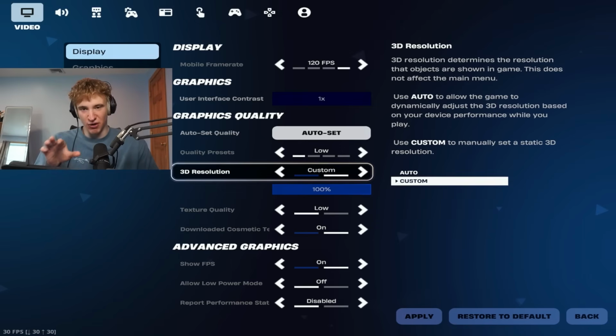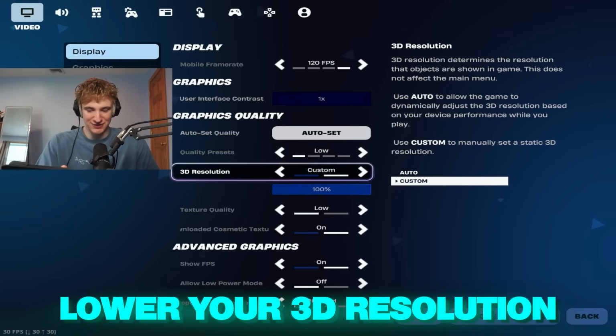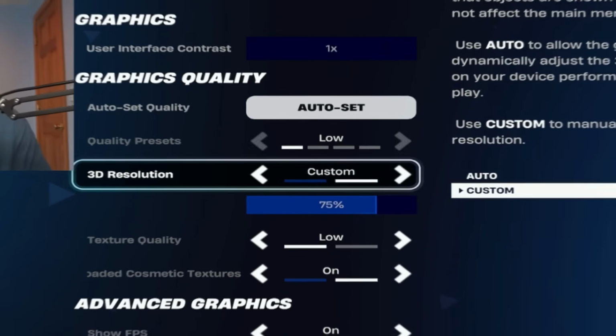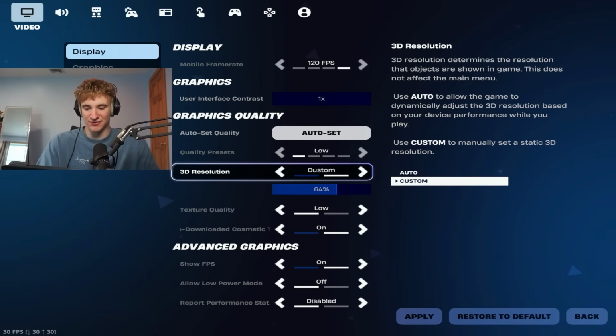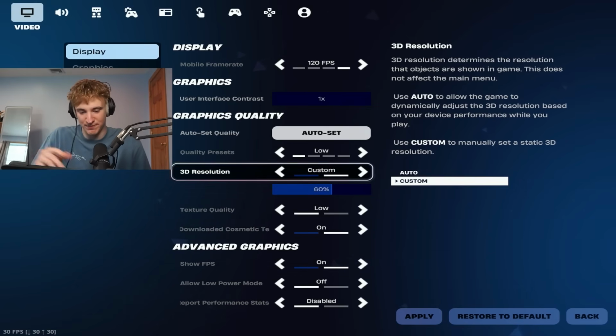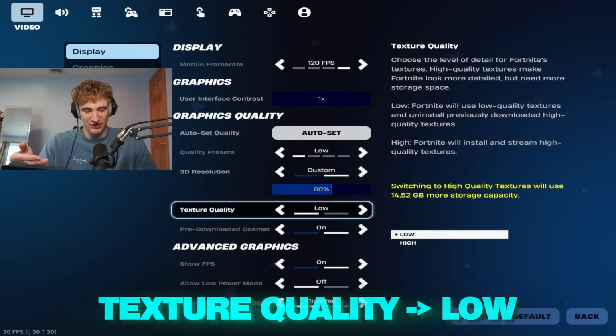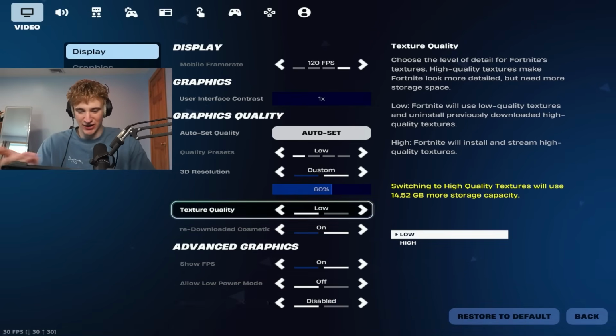Now for 3D resolution, there are really two numbers that I would recommend setting it to. I would either recommend setting it to 75 if you don't really want to see any major differences, but if you guys are having a lot of frame drops, you guys can set it to as low as 60, and this should help your game overall run a lot smoother. Any lower than this, you guys are obviously pushing it a little bit, but if you guys want to, you can go for it. Texture quality, I would recommend setting it to low, but if you guys really want your game to look a little better, it won't affect it too much. It will simply take from your storage.